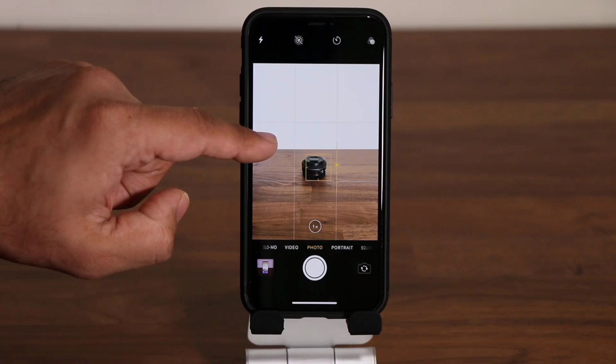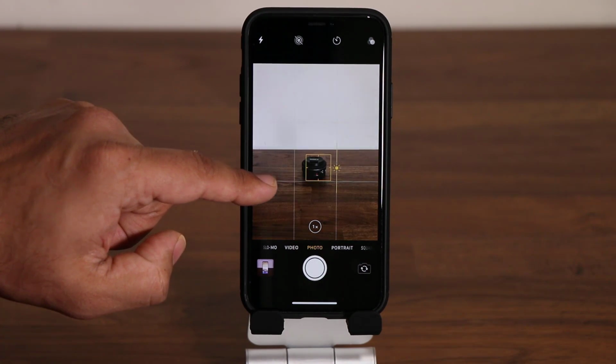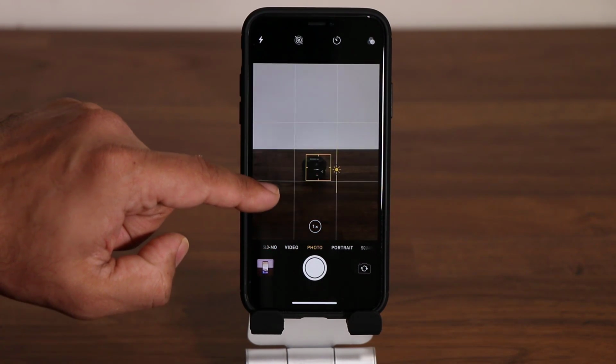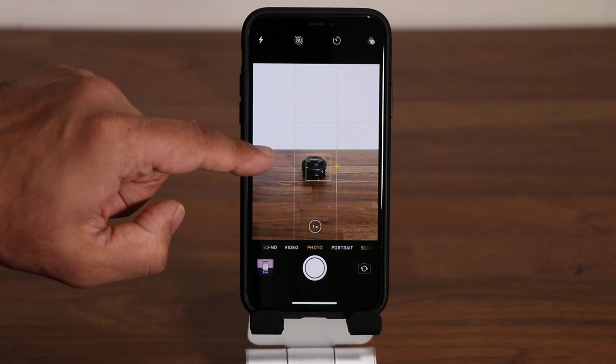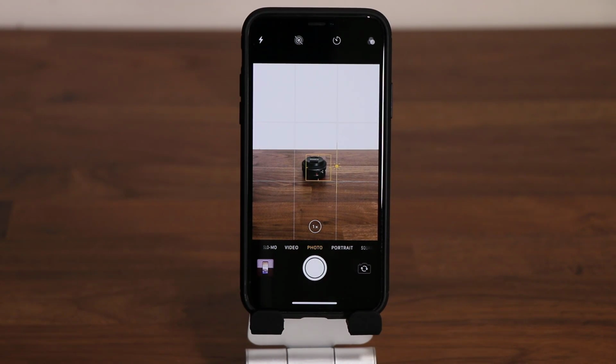So if something is too bright, you can bring it down, you can darken it. And if something is too dark, you can bring it up to bring in more light and get a better exposed photo. So that's one tip you can use on the camera directly.